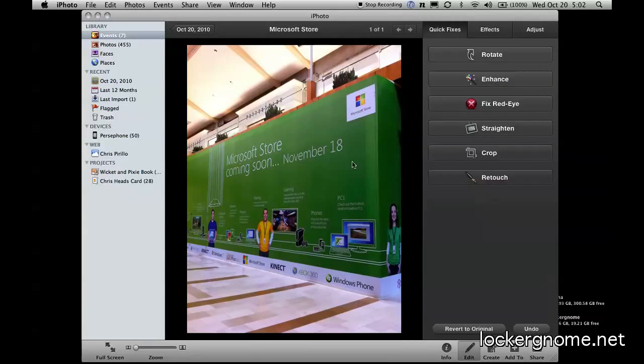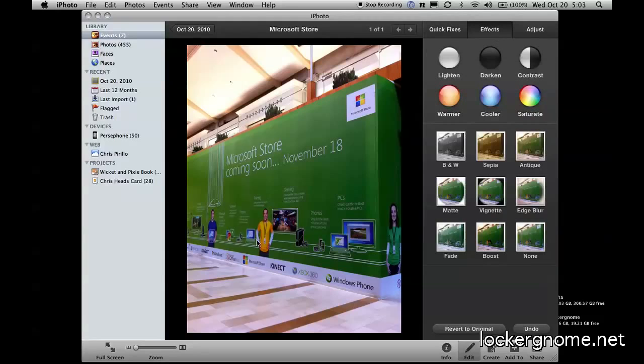A simple enhancement. The green got a little deeper there. Fix red eye, straighten, crop, or retouch. The retouching tool allows you to remove blemishes. Zits. I don't think there are any zits on the Microsoft Store at this point in time. Oh, nice effects here. So I can darken the image slightly, add contrast, and as I keep pressing it, the contrast increases. Make it a bit warmer, increase the saturation. I don't remember these effect controls being in earlier versions of iPhoto, so that's actually a welcome change.